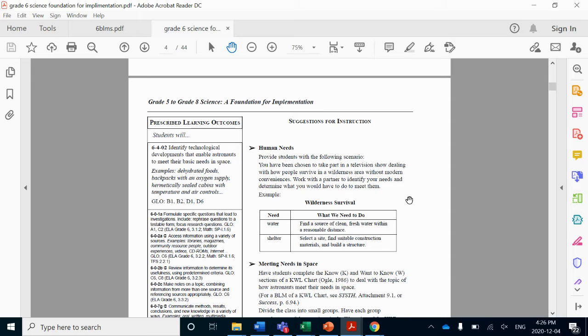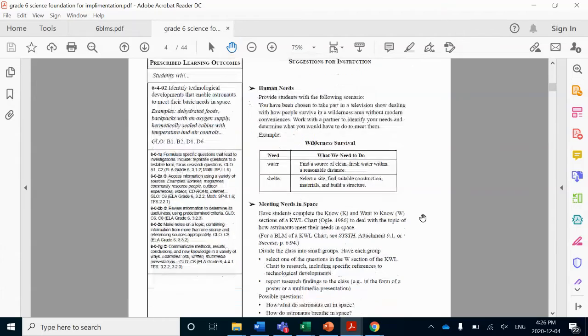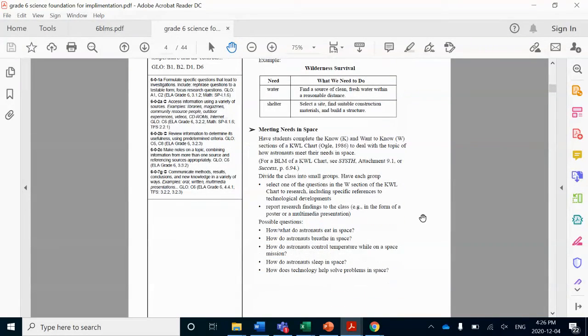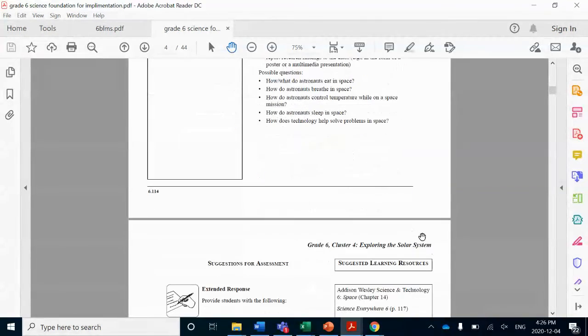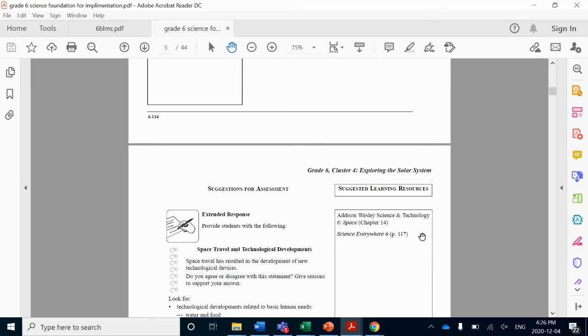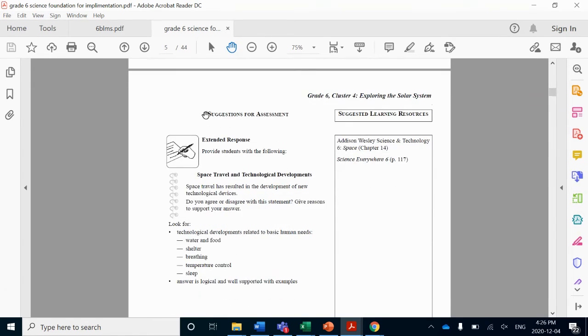So you see with this one, there aren't any black line masters to go with it. This is just sort of a chart that the students can make on their own piece of paper, or if you want to do it with them, you can do it on a big piece of paper or a whiteboard, something like that. So here are lots of questions that you can use to stimulate their thinking and get some ideas going. And then after they've learned some of those things, we have here a suggestion for assessment.